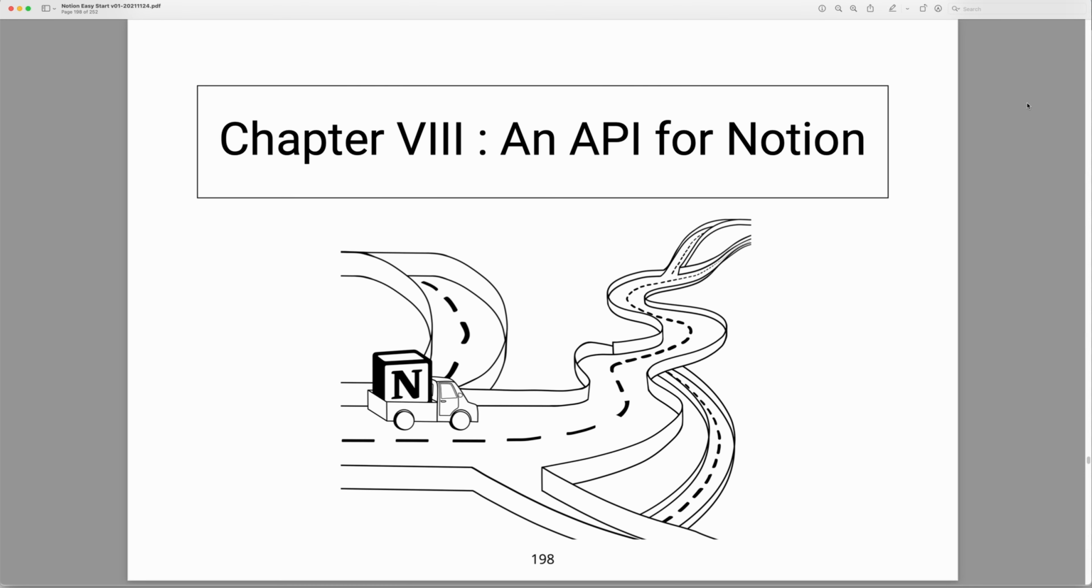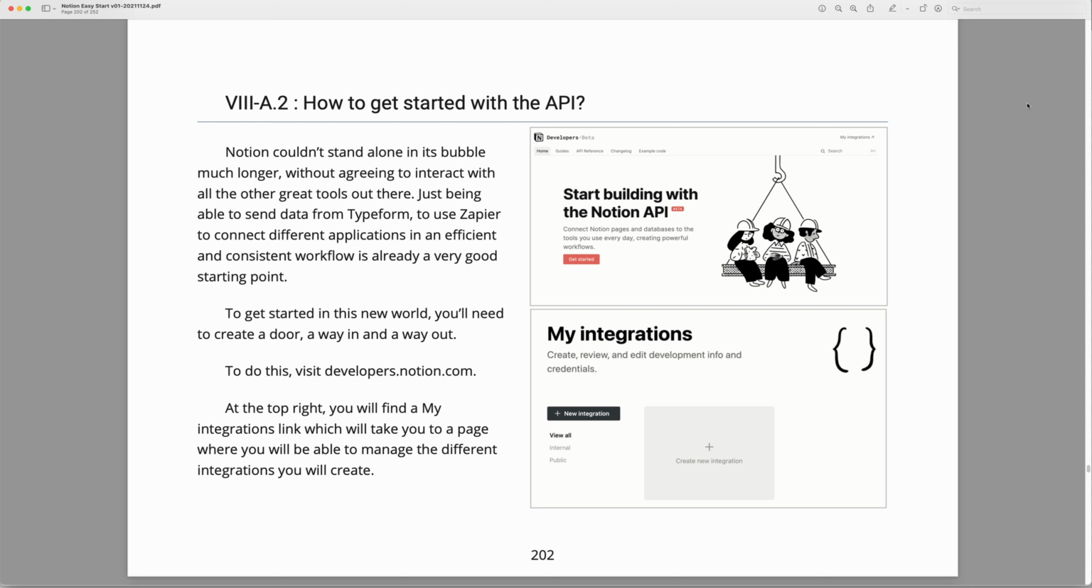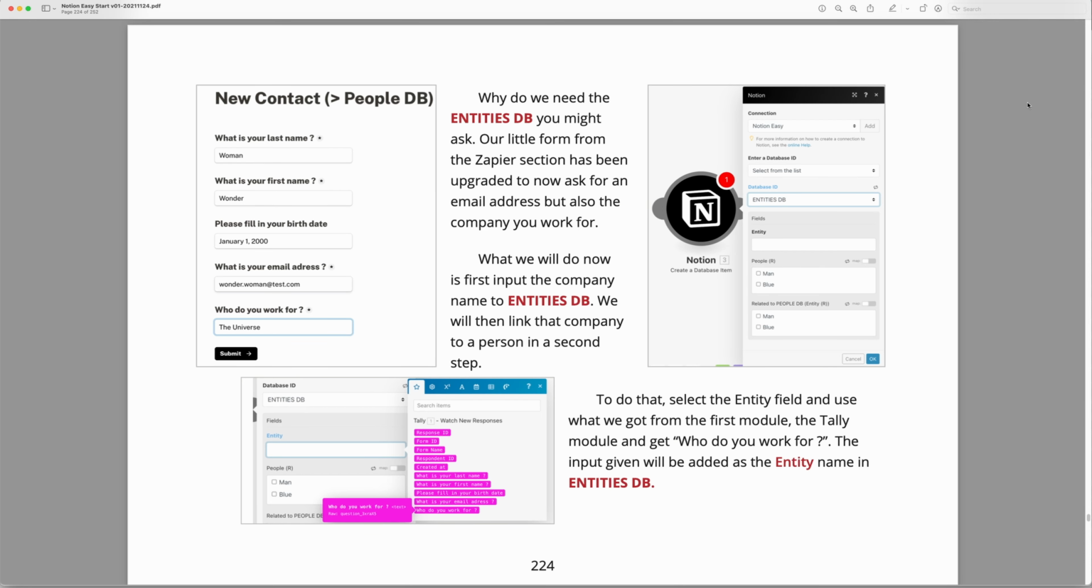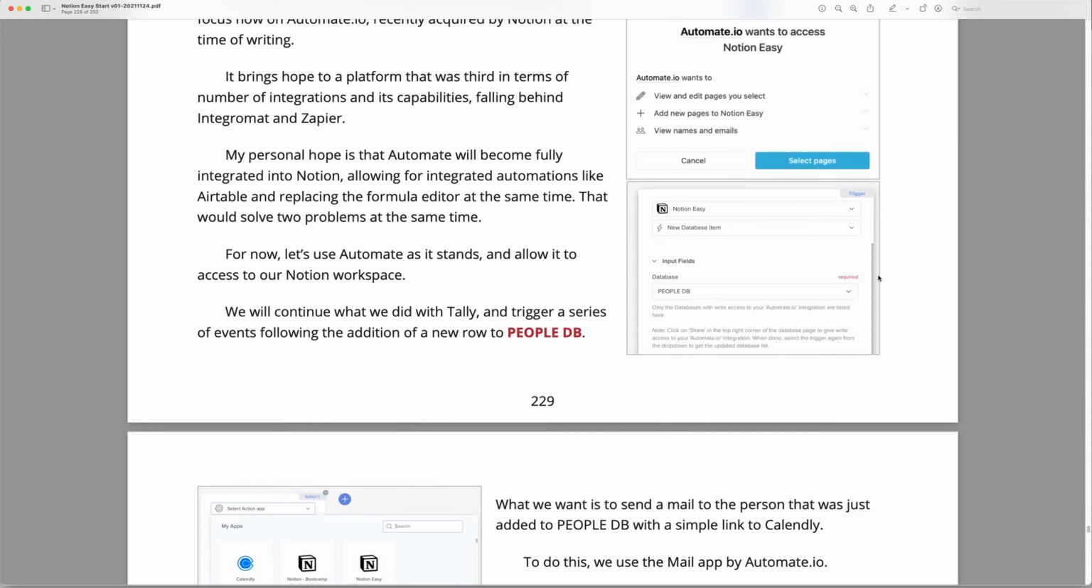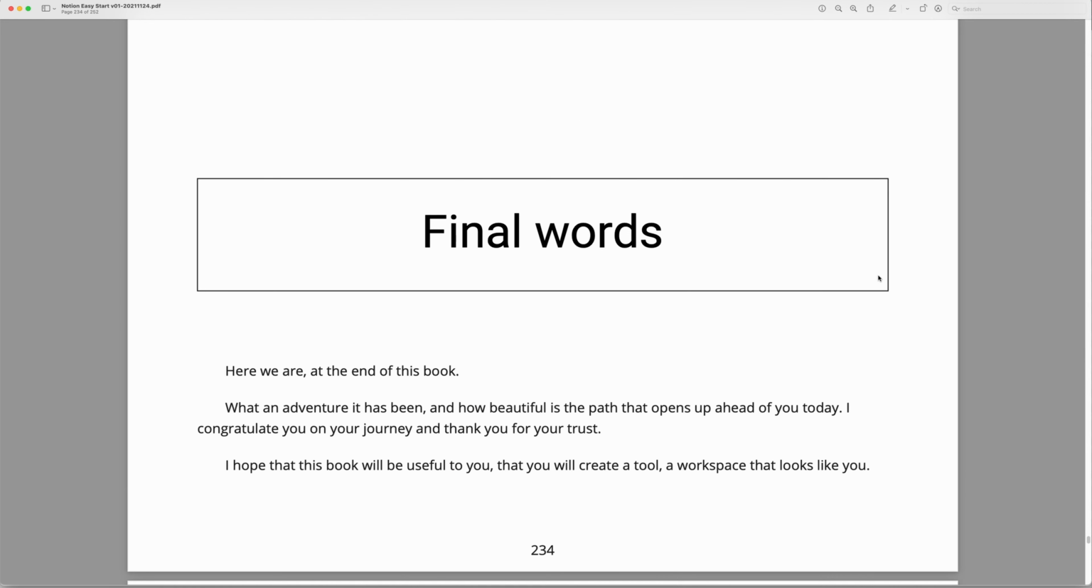The release of the API gives us a chance to go further with an eighth chapter to extend our adventure and go far beyond Notion with Integromat, Zapier, and Automate.io. We then conclude our crazy adventure, not with a goodbye, but with an au revoir.